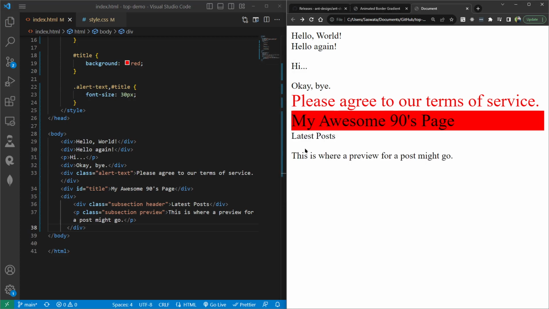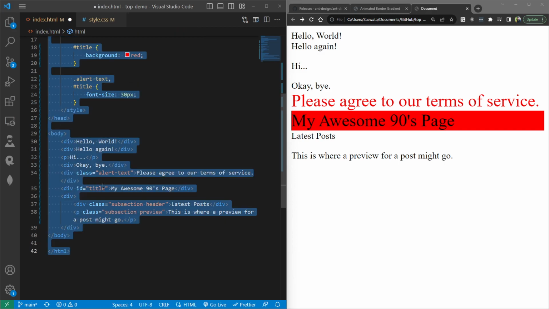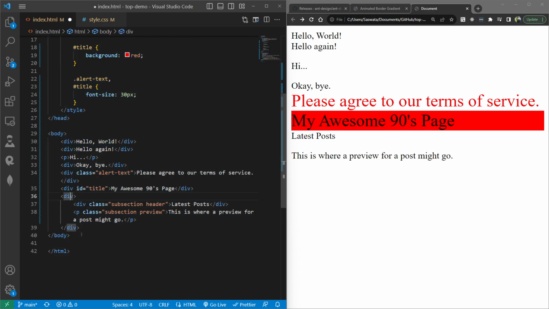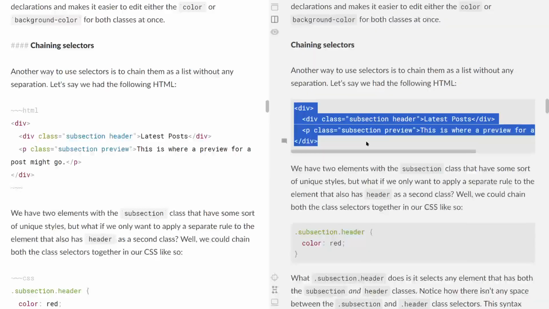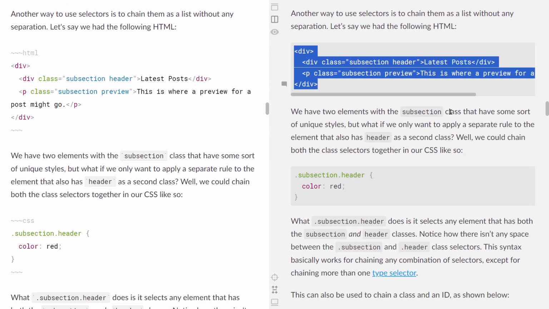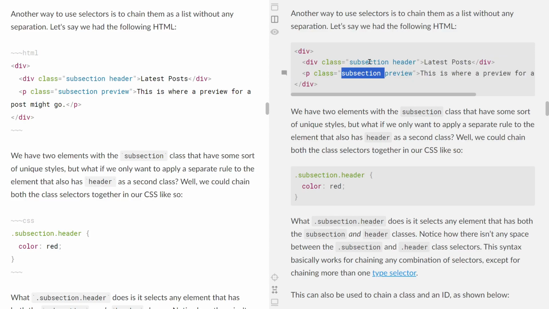Let me refresh. So now what I have is the latest post, and this is where a preview for a post might go. So we have two p tags inside one div tag. Okay, so let's prettify them. Let's align them up. So div and some things inside those div. Looking good. We have two elements with a subsection class, so first and second. So this div and p both share this subsection class that has some sort of unique styles.